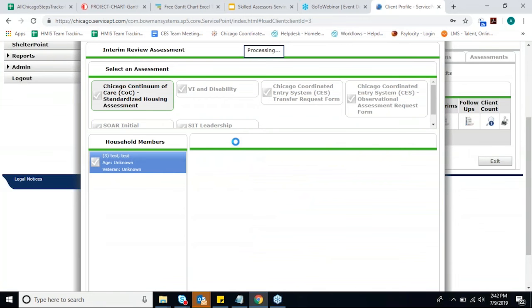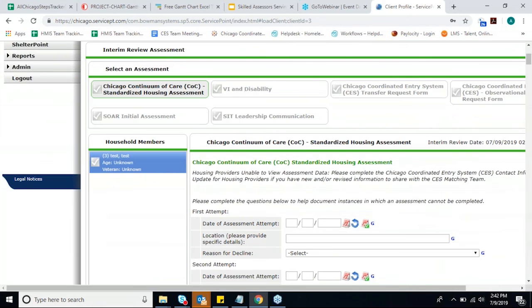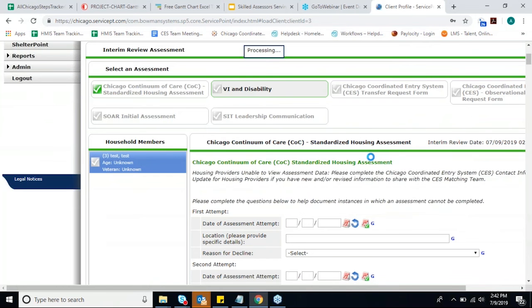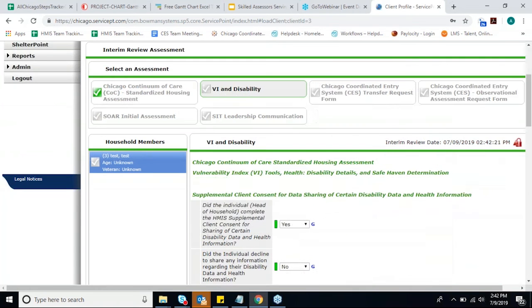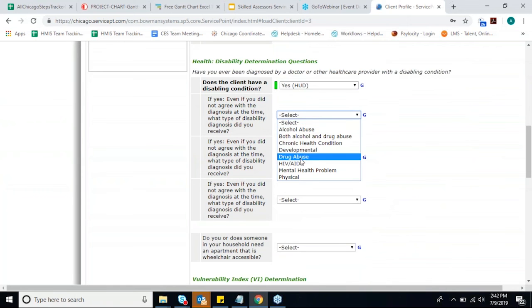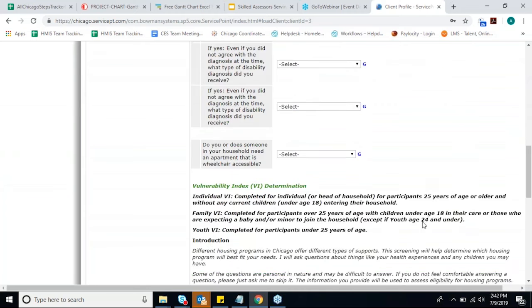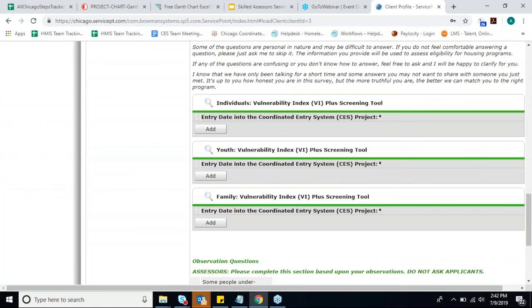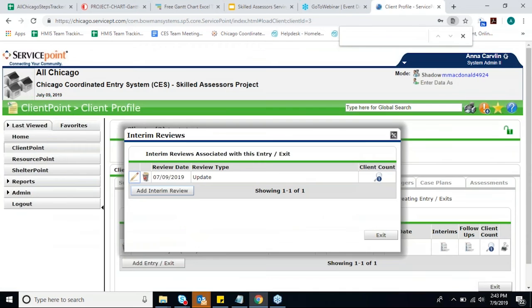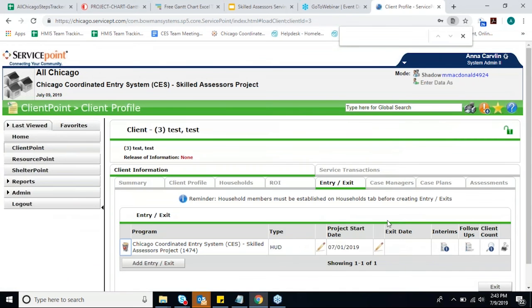And update their VI and disability to share the diagnosis that they have. And they're going to save and exit out of there. So that's an interim update, right?